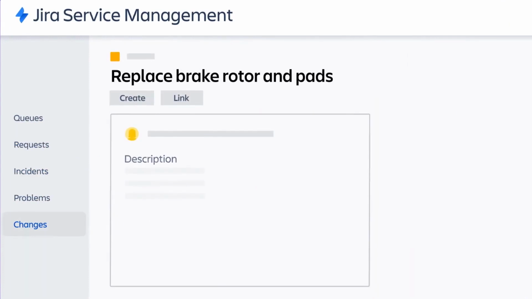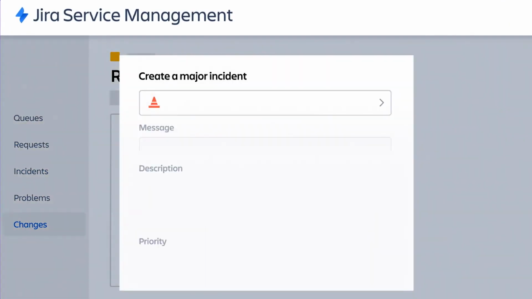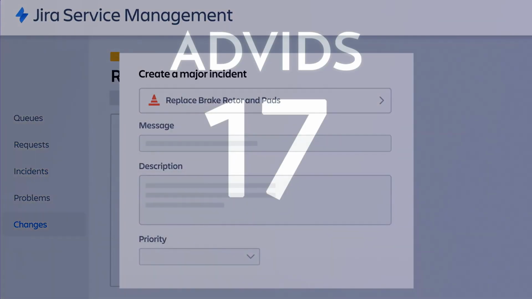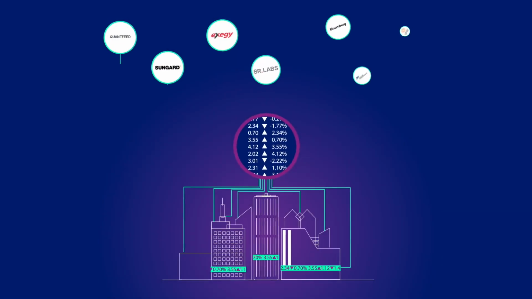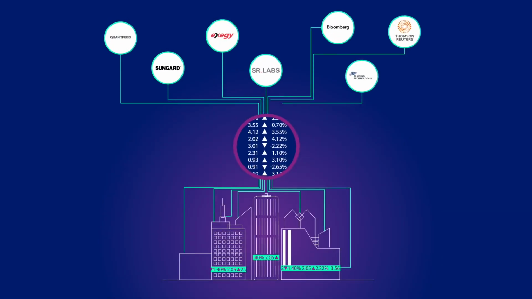It helps visualize and accelerate the flow of work between support, developers, and operations teams. Often with technologies from multiple vendors.